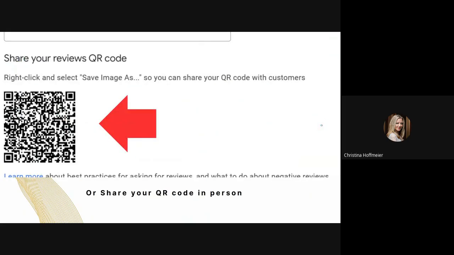Another way that you can share this is by using the QR code. You can download the QR code. You can show a person on your phone as they're at closing, hey, would you mind leaving me your review? You can give them a QR sticker. You can text it to them. There are all kinds of different ways that you can share a QR code that are very marketable and cute. So your imagination is your only limit.